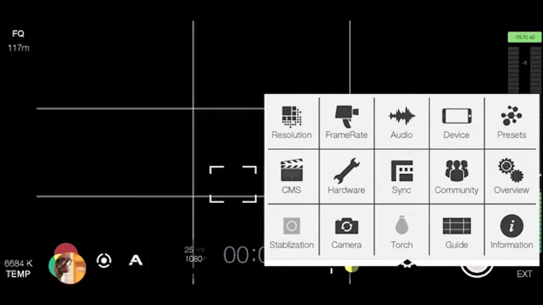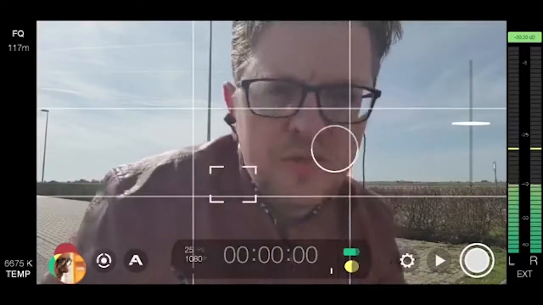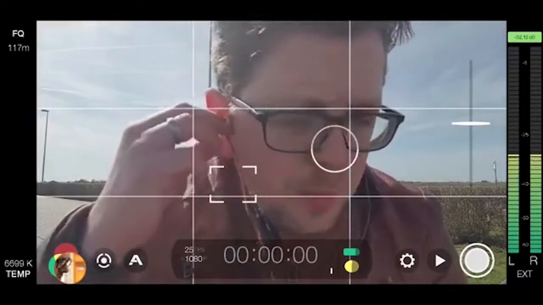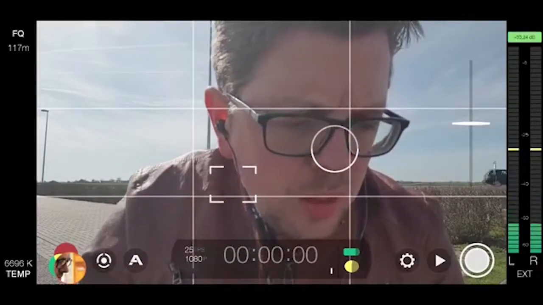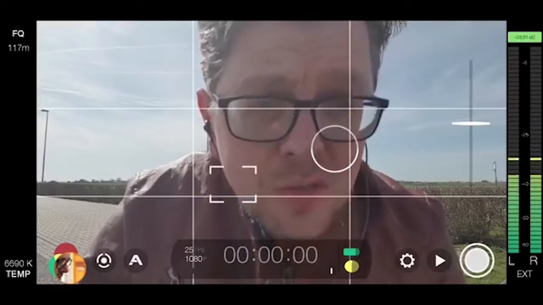I'm going to change the camera so you can actually see me. Hello. But it's very bright sunlight, so I'm not sure if you can actually see me. Which application are you using is a question now. This is Filmic Pro.